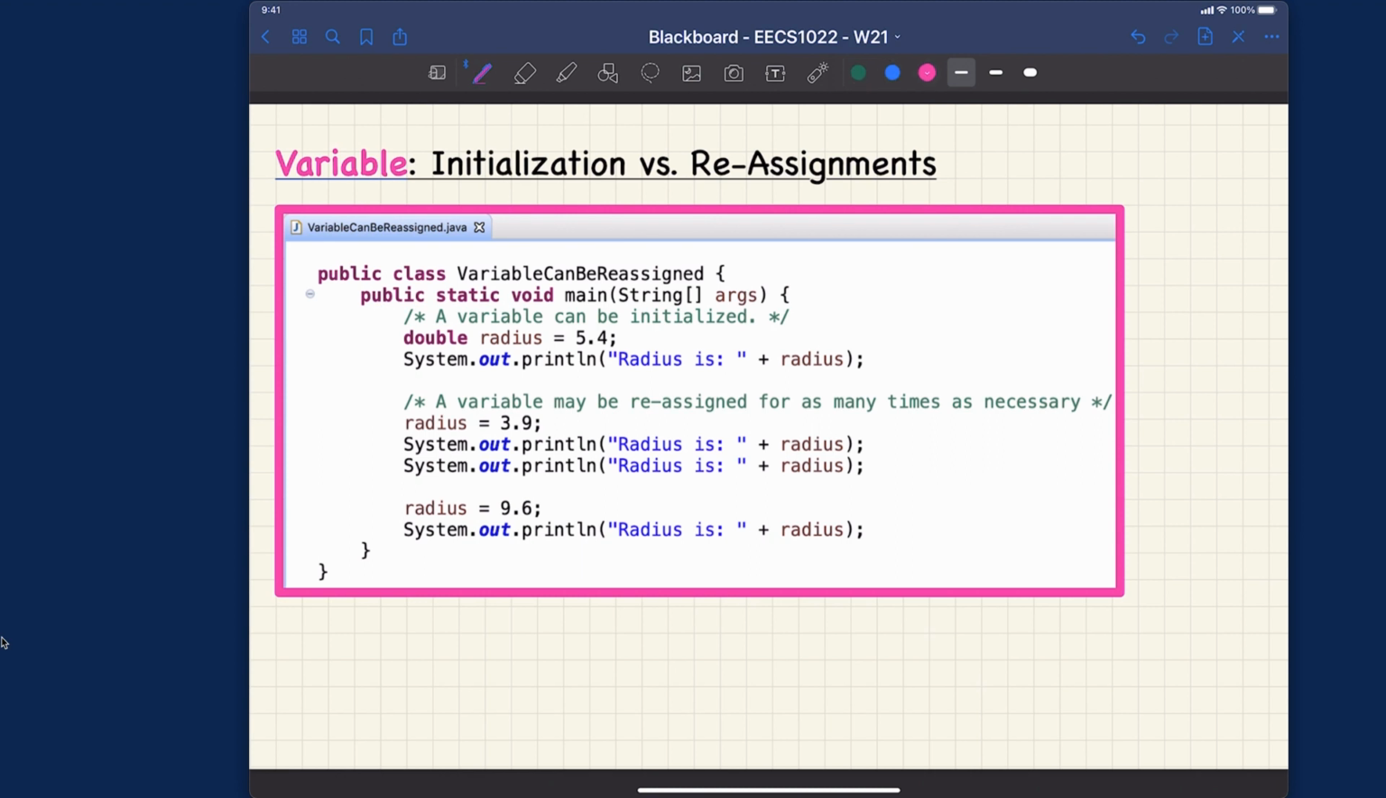Basically, we declare a variable of type double, called radius. Let me draw the box right away. This is the radius that I want to store a double value into. Initially, it's simply 5.4. Now if I print to the console, what will be the radius value? This will be 5.4. Okay, so far so good.